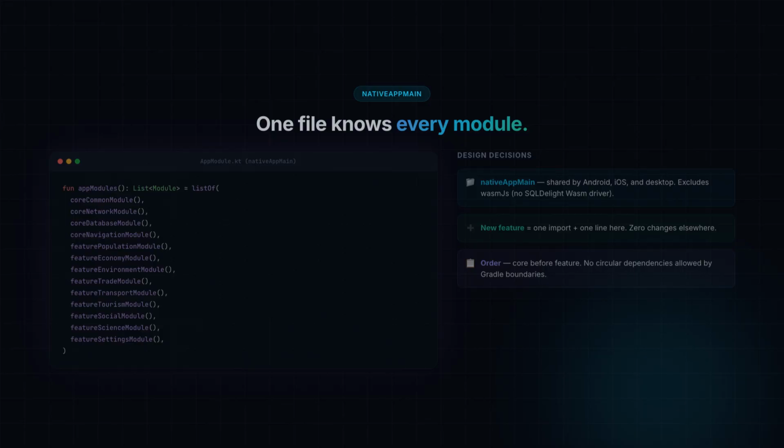The AppModules function lives in the nativeAppMain source set, which is an intermediate source set shared by Android, iOS, and desktop but not by WASM JS. It returns a flat list of all module definitions, core first, then feature modules. This is the single file in the project where every module is known. Adding a new feature module means adding one import and one line to this list, nothing else.